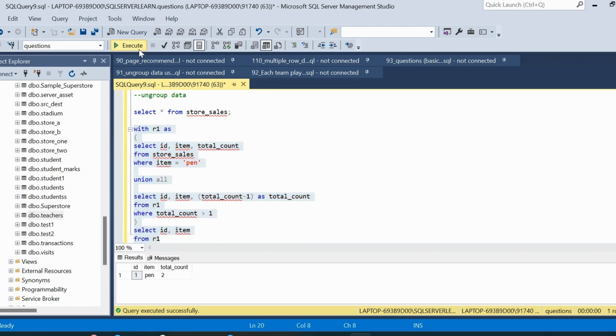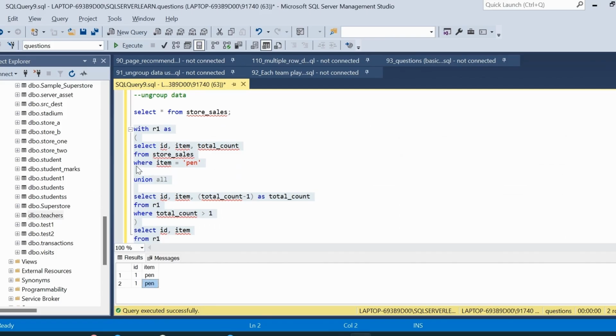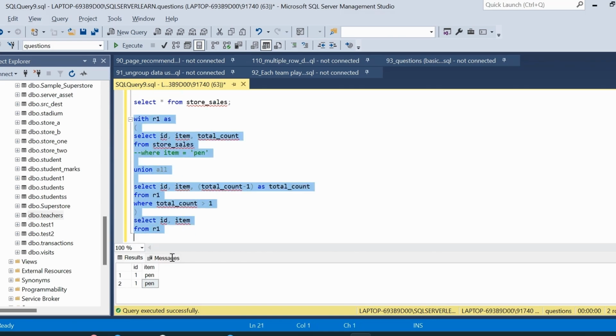Execute this. Now we can see that pen is repeating 2 times as we saw in our output. Now we wrote this recursive SQL query only for pen. Now let us remove this where clause, because we don't want the result for pen only. We want the result for the entire input table. Now let us execute this once again.